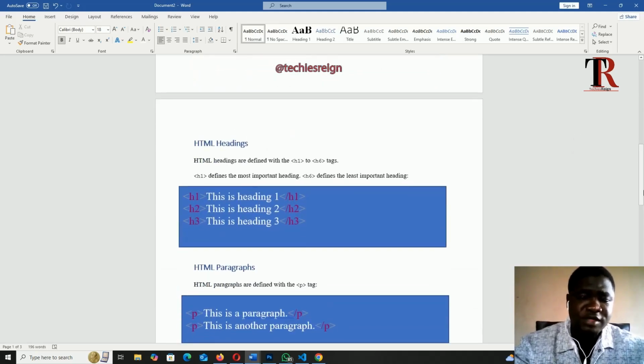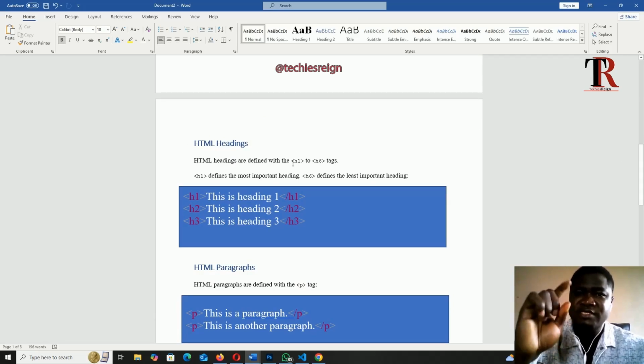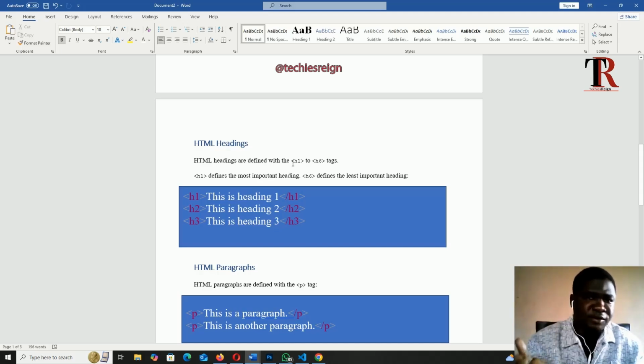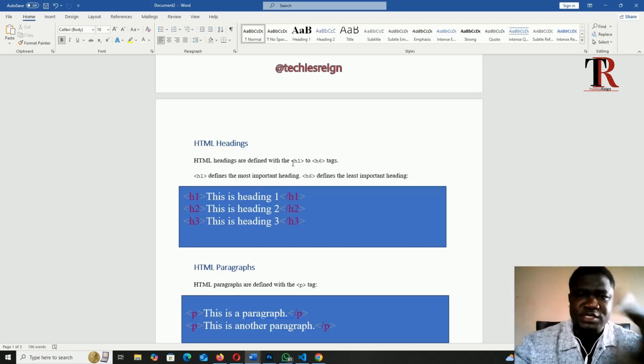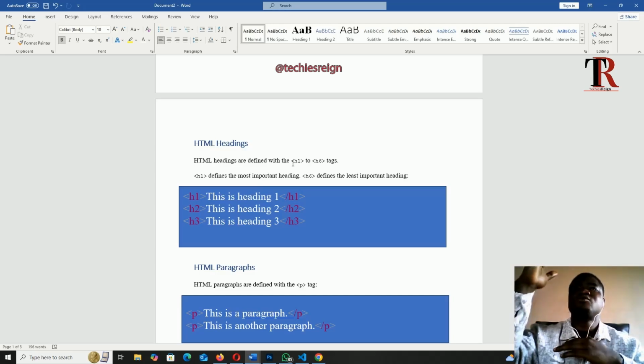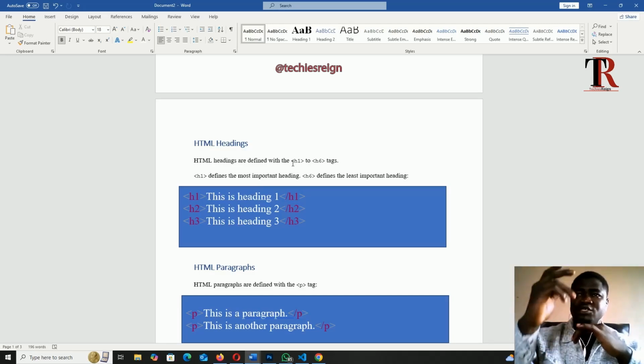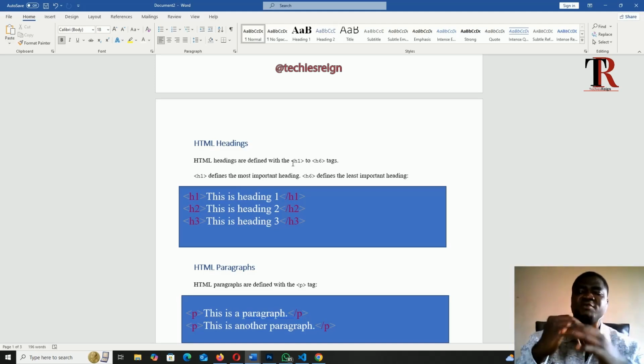Now we have the heading. This is the HTML heading, and we represent that with H, which is, of course, the initial of heading. Heading starts with H, right? Good. So we have H1 to H6: H1, H2, H3, H4, H5, H6. As it goes up from H1 to H2 to H3, the sizes begin to decline.